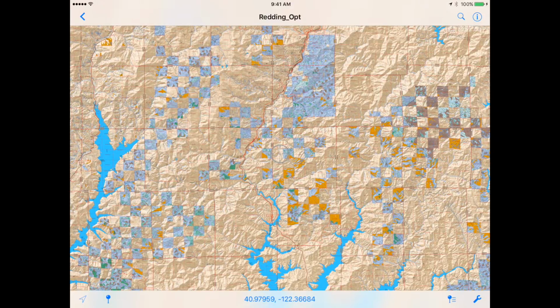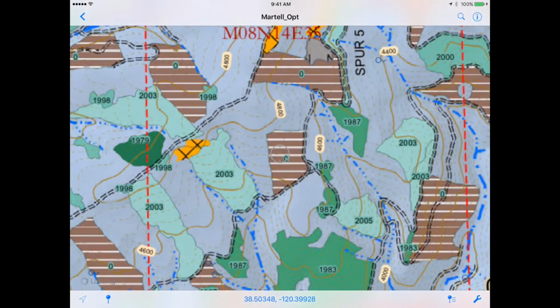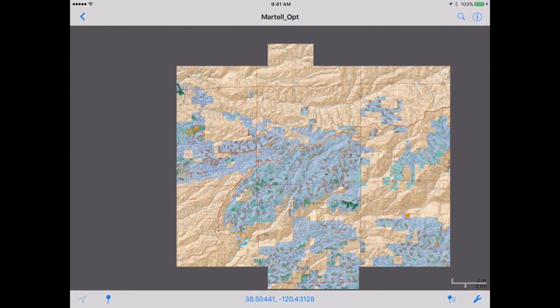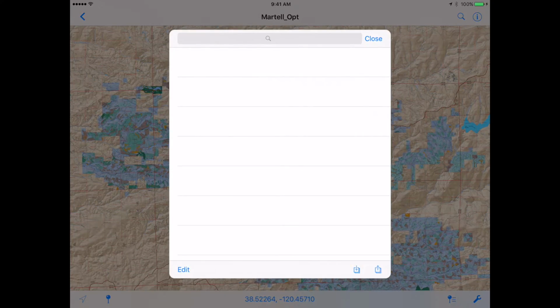So in this case, I've exported the SFI road maintenance schema. What I want to do now is import that to a different map. So I'll show you how to do that. I'm going to get out of this map, and I'm going to go to the Martel optimized map. I don't even know if there are place marks on here or not. It really doesn't matter. I can click on this push pin with lines by it down in the lower right corner like I did before.